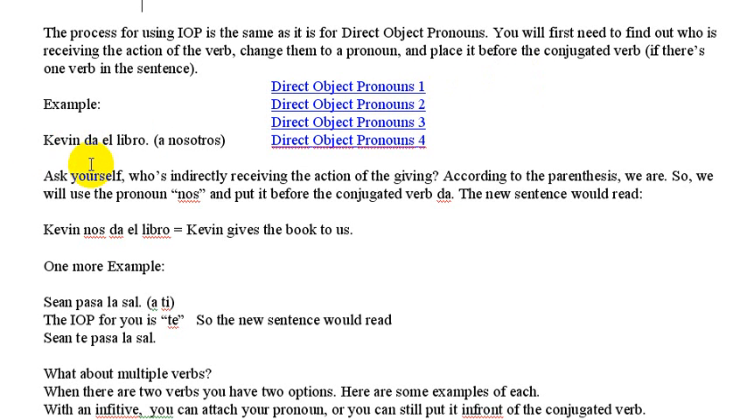So this first one over here. Kevin da el libro. So Kevin gives the book, and I put in parentheses there, a nosotros, to us. So you have to ask yourself, who is indirectly receiving the action of the giving? The book is directly receiving it. We are indirectly receiving it. So we're going to change us to the pronoun nos, and we're going to put it before the conjugated verb da, and so the new sentence would read, Kevin nos da el libro, which would mean Kevin gives us the book, or Kevin gives the book to us.